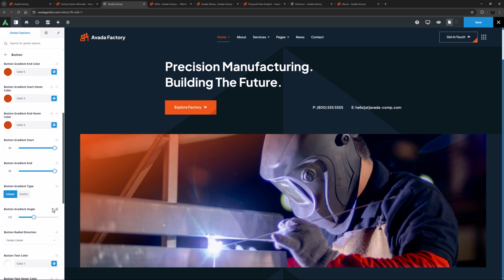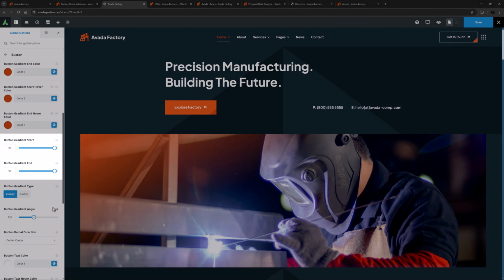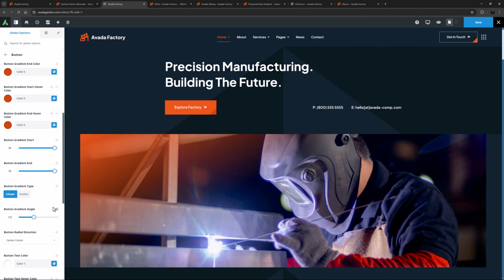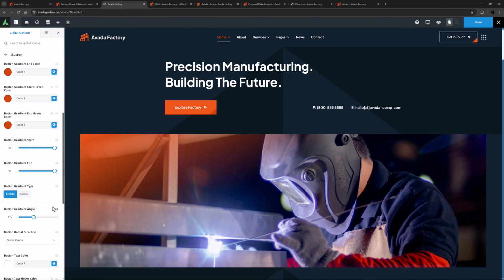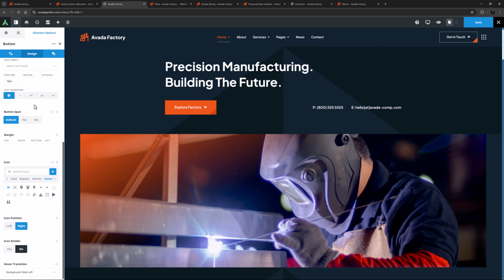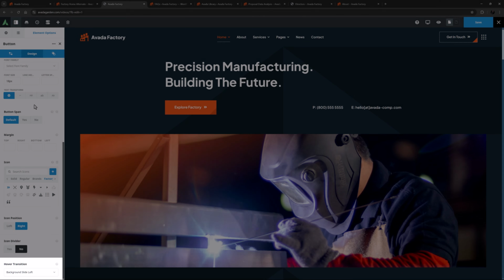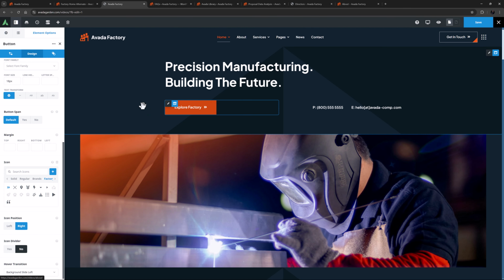Under this we have a hard gradient, starting and ending at 90, which gives us that hard edge. And then the angle of the gradient has been set to 135 degrees. This gives us that little triangle of color in the corner. Now to get the hover transition on rollover, this is achieved with the hover transition option on the button, which is set to background slide left.